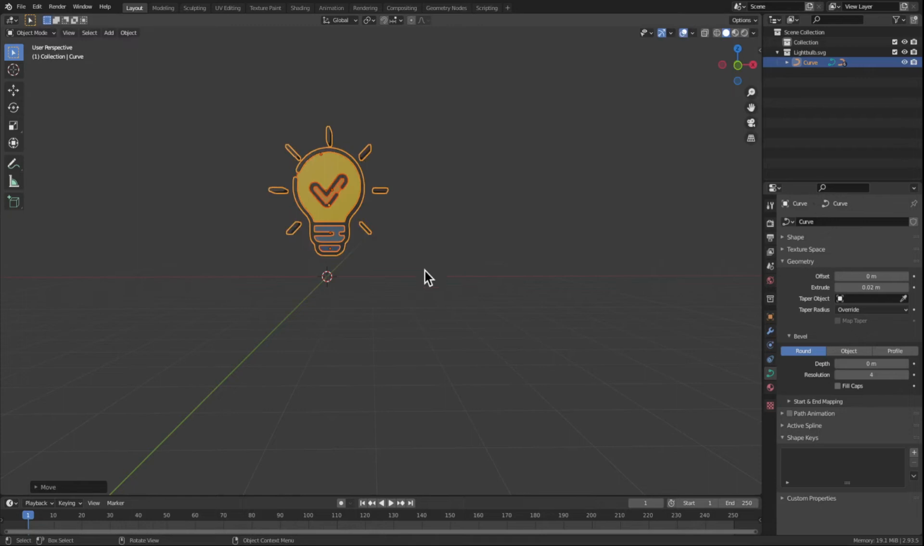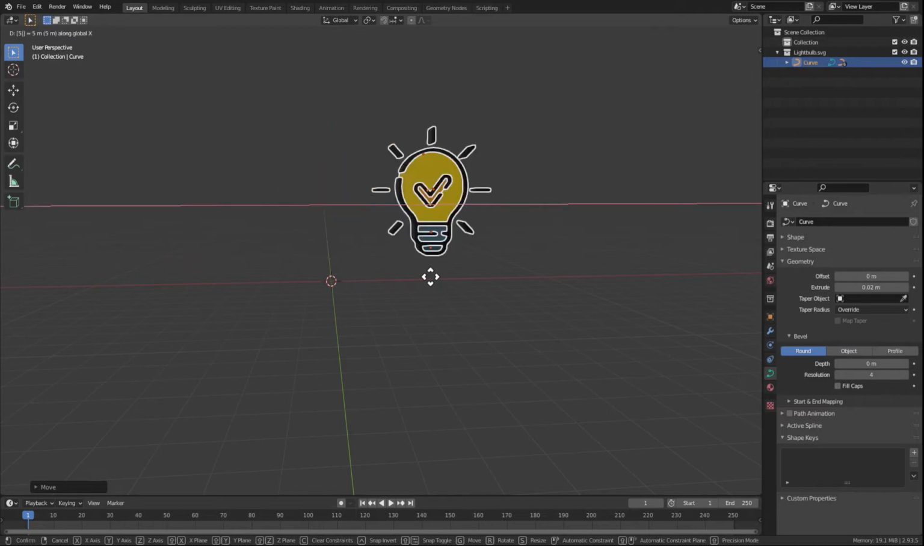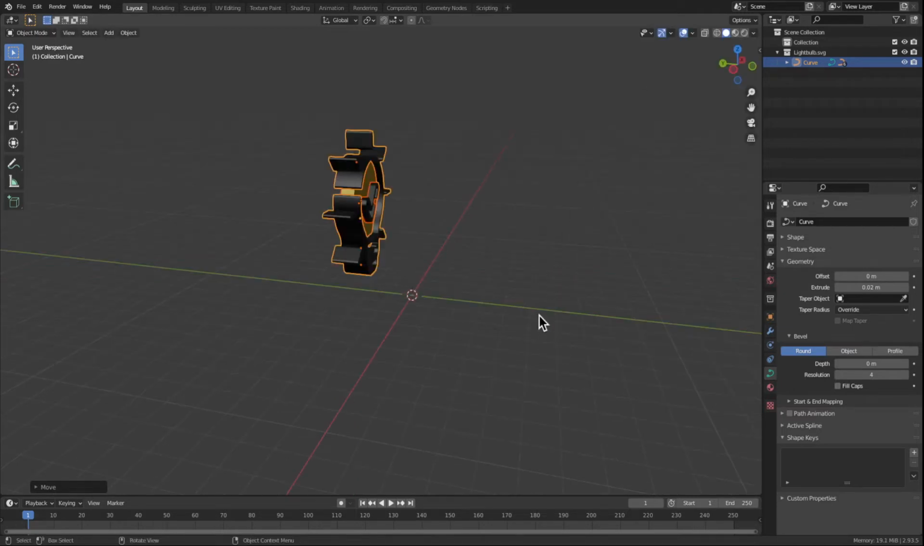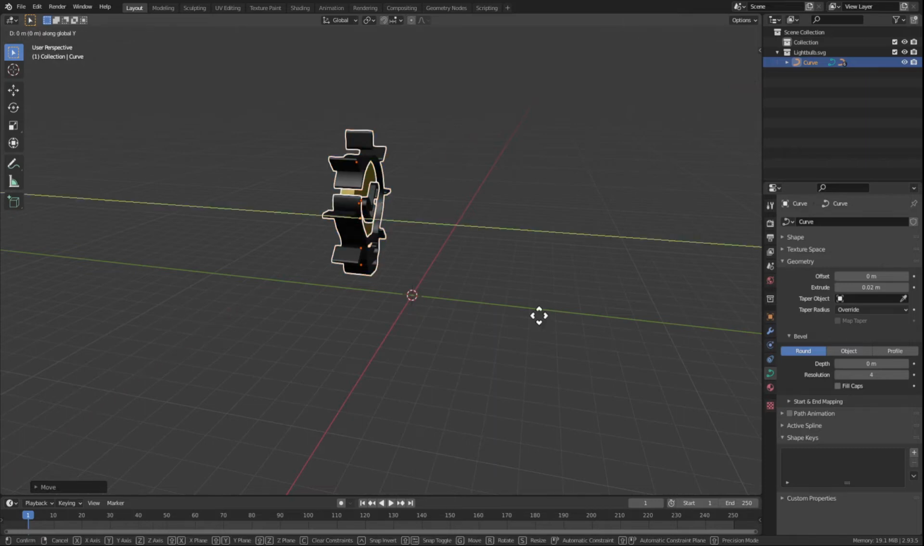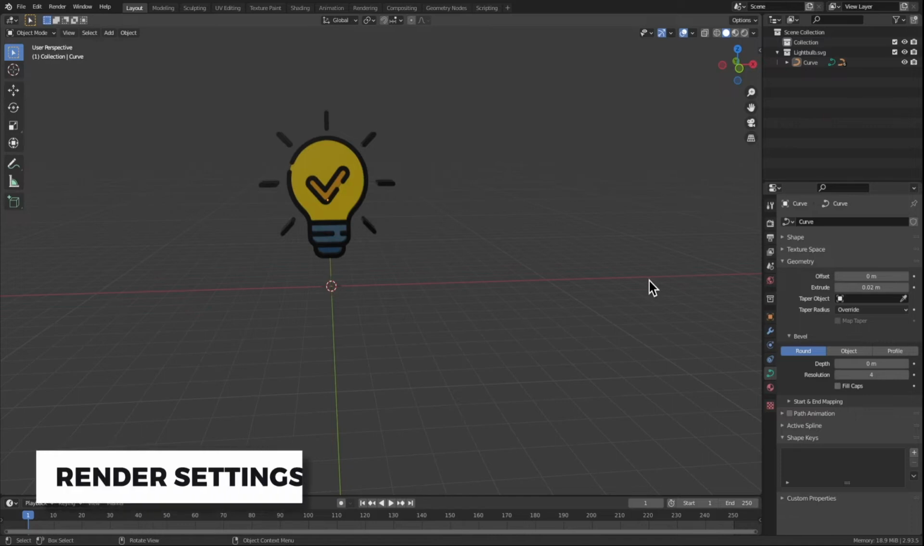Just a trick when you want to move it, G is to move, and then press Z, Y, or X to move on your required axes. And this will just make it easier to move exactly where you want to put it. The other option is you can go into Properties tab and just put in the values on the X and the Y axis.